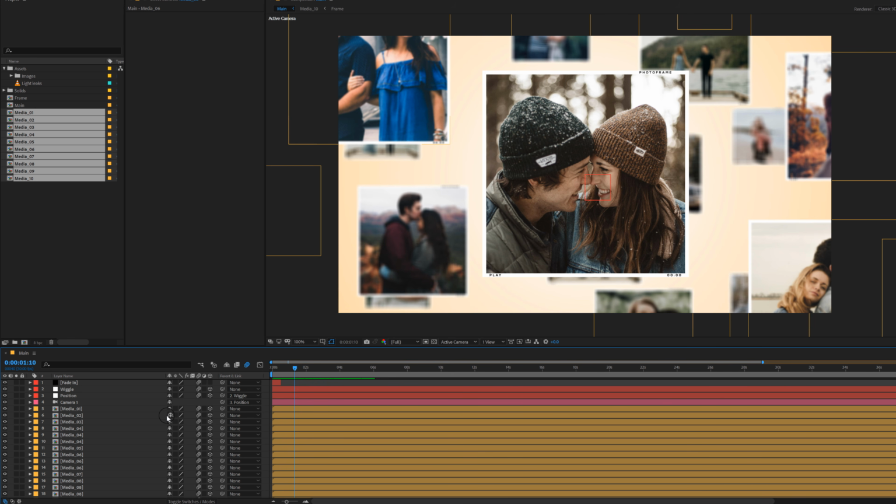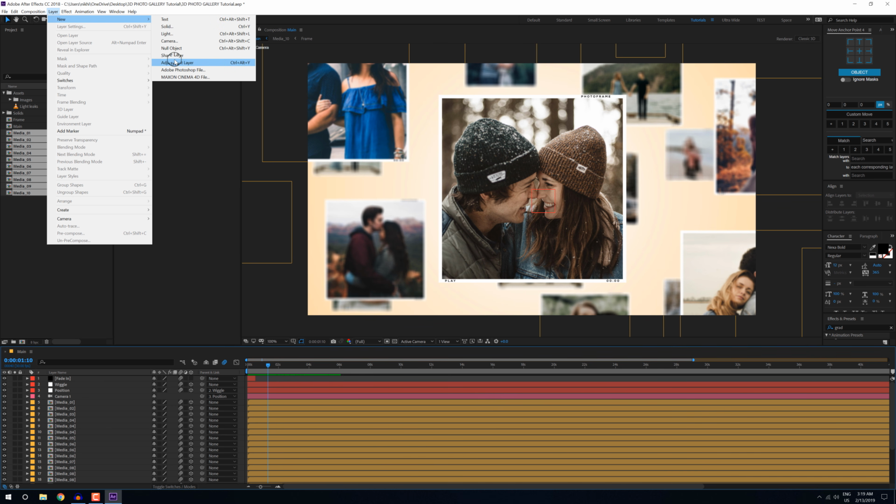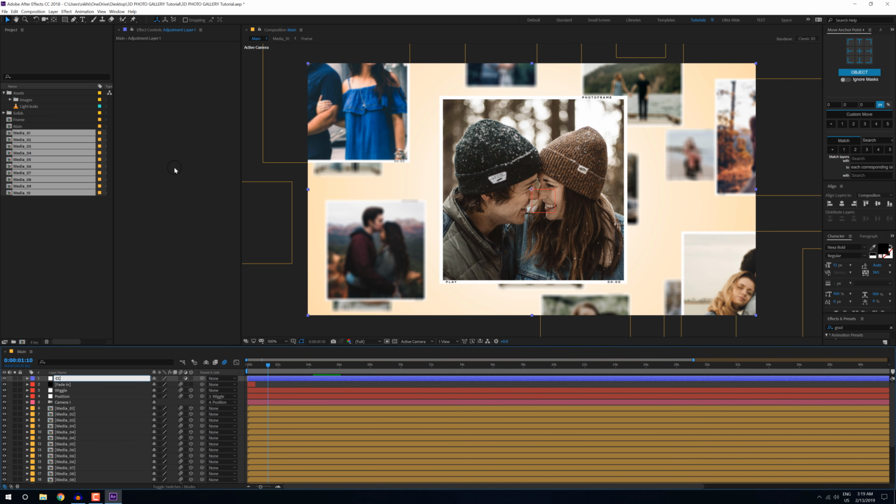So let's pretty quickly do some color correction to this. Let's go into layer, new, and add an adjustment layer. Call this CC for color correction. And the first thing that I'm going to add is a toner. So I can add a CC toner.